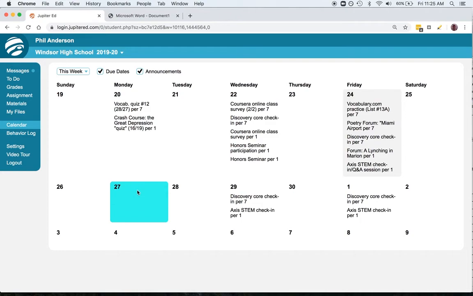I'm going to post that we have coming up on the 27th, our vocab quiz number 13. That'll have to be done that day by 5 o'clock, so make sure that you get it done. It'll open up at 8 in the morning.